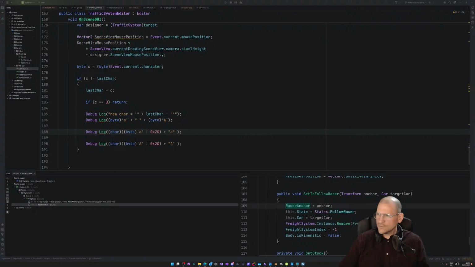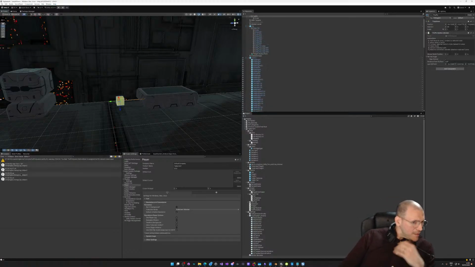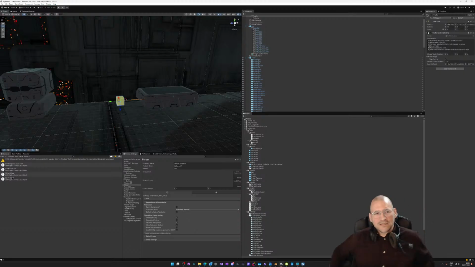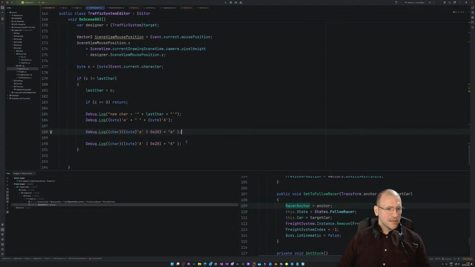It's been a while since I've worked with that. Where is Unity? Okay, click to there, A. Okay. Yeah, both converted to lowercase. All right. So by casting the or against 0x20, I converted a character to lowercase. Excellent. That makes it a heck of a lot easier.